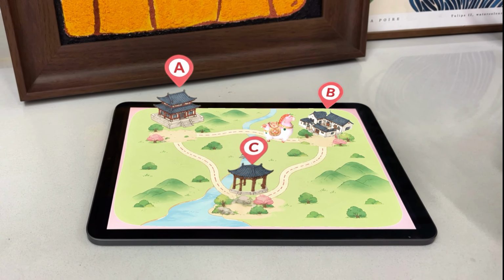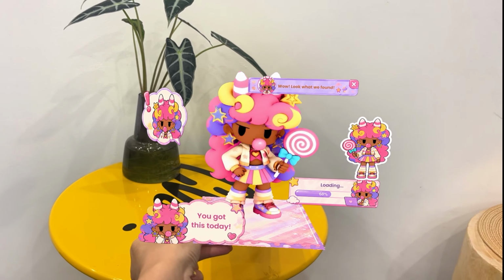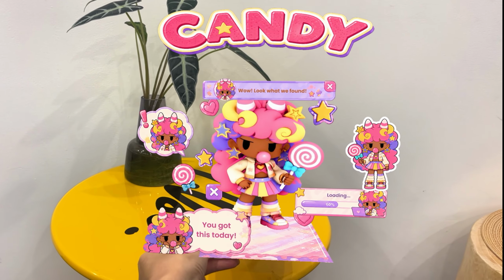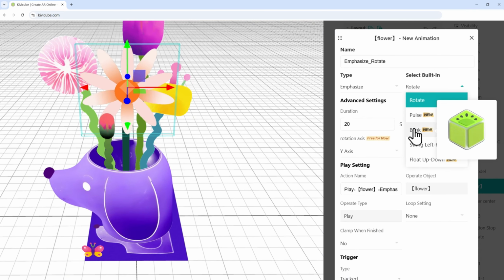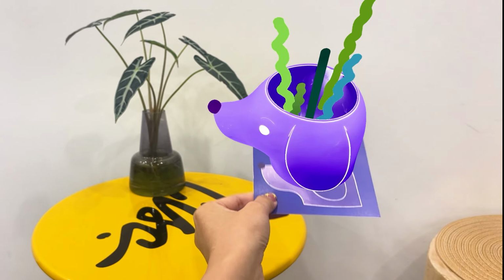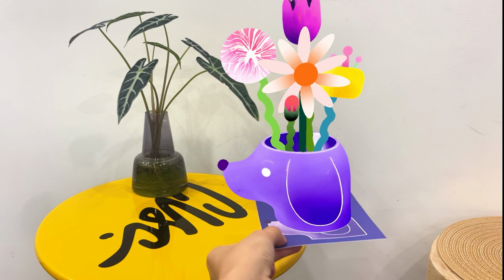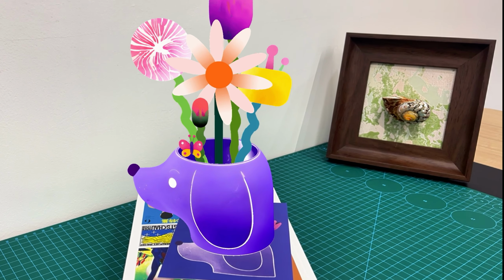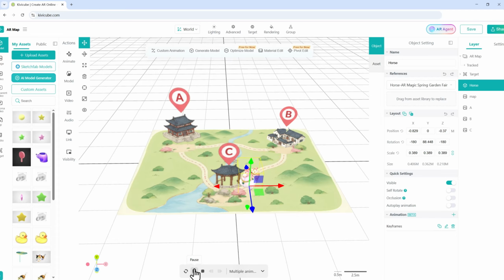You can also make route movements on an AR map, or bring static illustrations to life with smooth, fluid morphing effects. And when you layer frame animations with your scene's built-in animations, your AR projects get that super smooth, polished feel. In this tutorial, I'll walk you through how to use frame animation to make your AR creations truly pop. Let's dive in. First, let's look at how frame animation works.